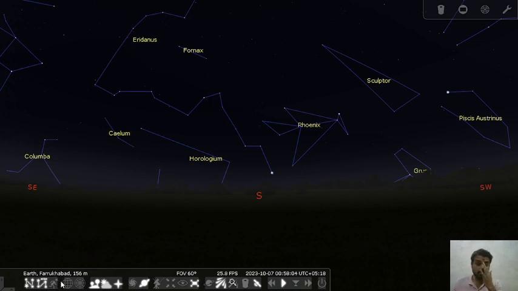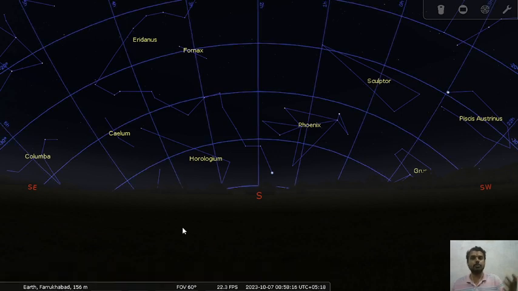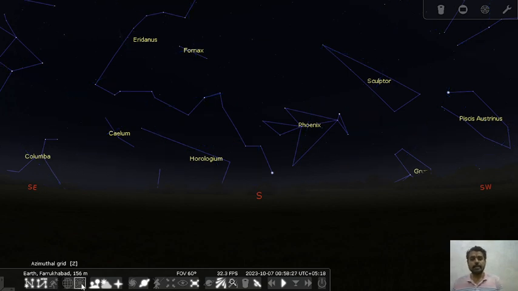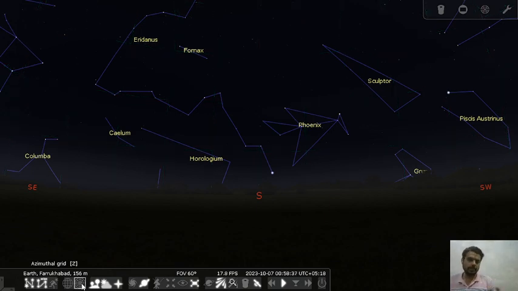Now comes the grid system, which grid you want to see. If you want to see the equatorial grid, that is the lines of right ascension and declination, you can click on this. This shall present to you the equatorial grid at your particular location. If you don't want the equatorial grid, you can just click over it and remove it, and then the alt-azimuthal or horizon system is also available for this particular place. So you can tinker with all those options.